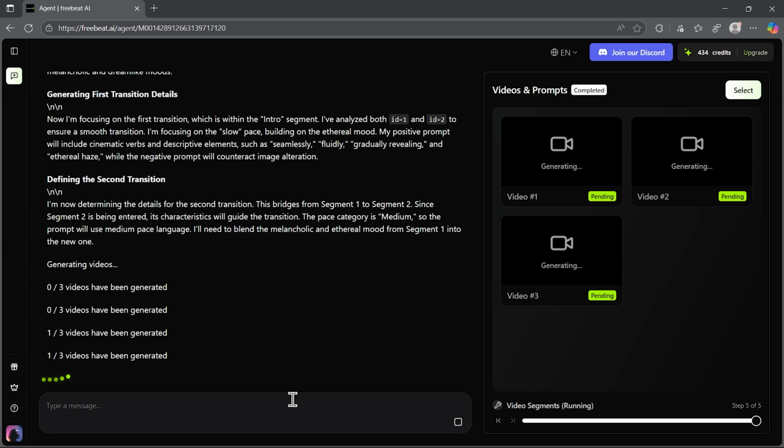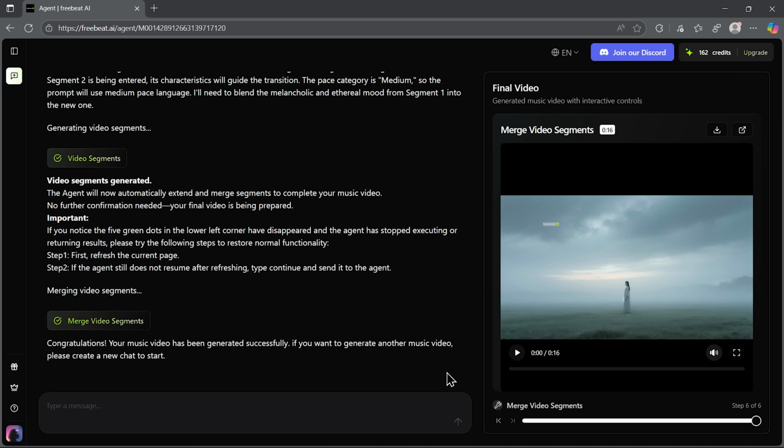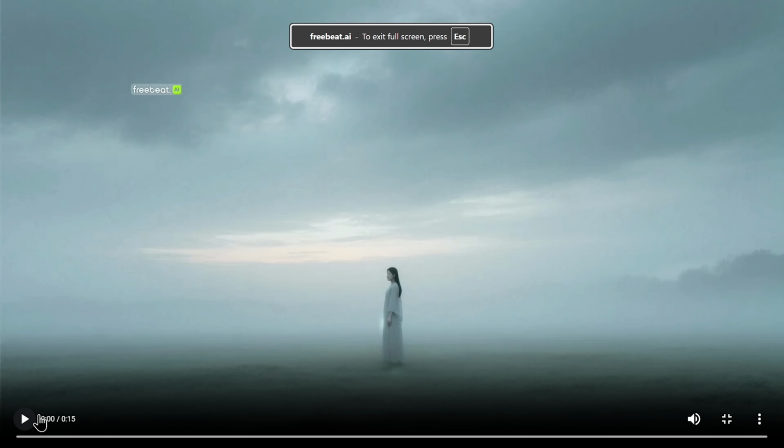First, it marks the segments where the beat changes. After that, it fills each segment with visuals that match the sound's energy and mood. The AI syncs motion to the rhythm and transitions scenes smoothly as the music evolves. After a few moments, the preview appears.